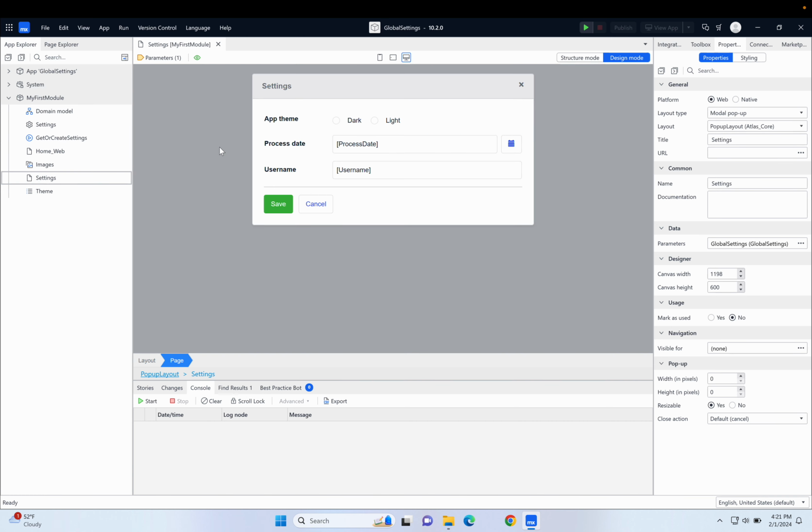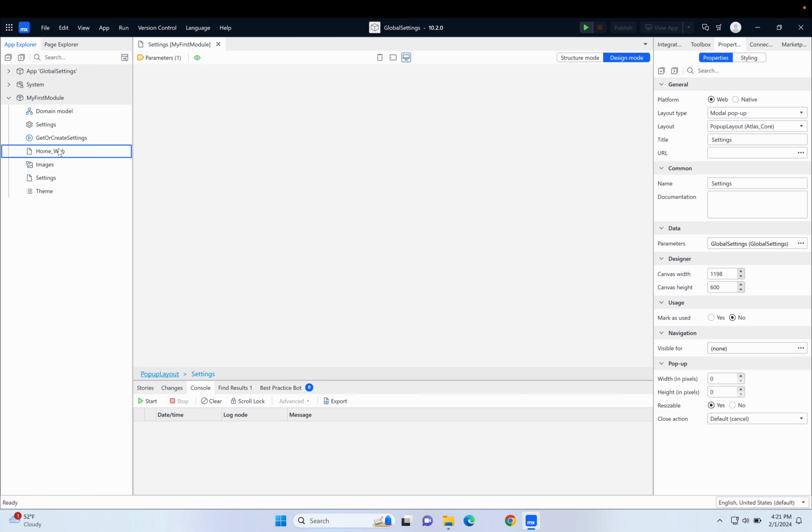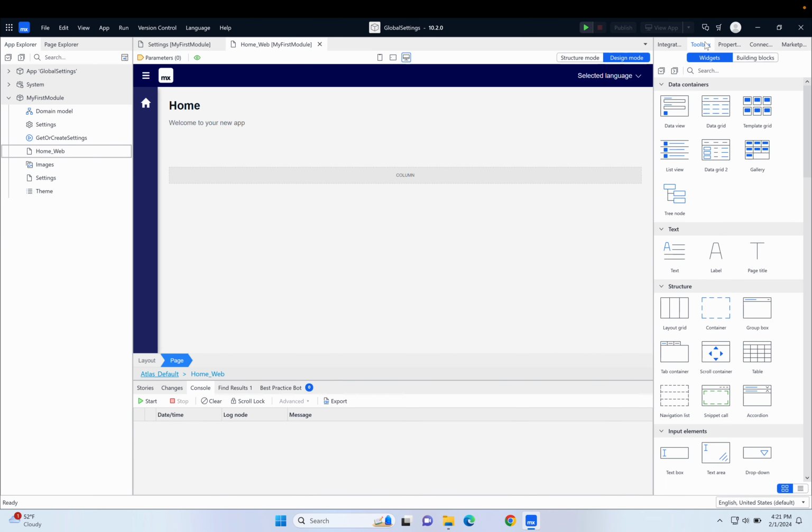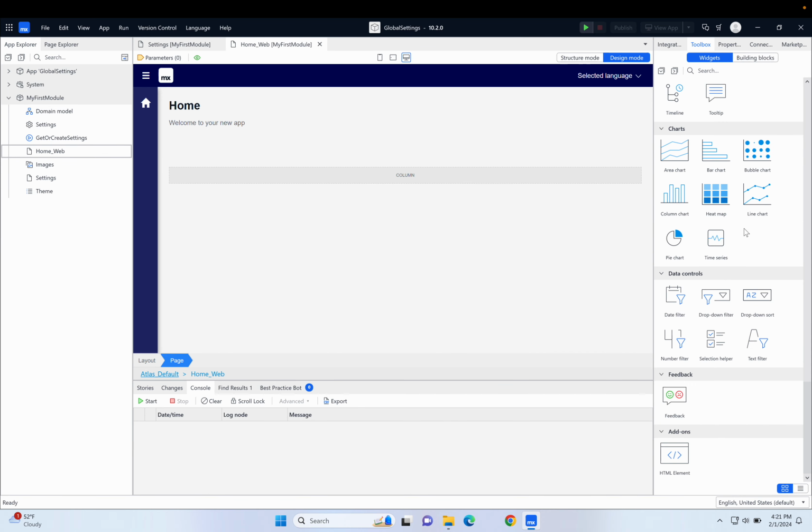Now, of course, we need a way to actually go into the settings. Now, I could add this into the menu. I'm going to do it using a button. Let's just put a button on the home page. So I go to the home web page. Here it is. And let's place a button on here.